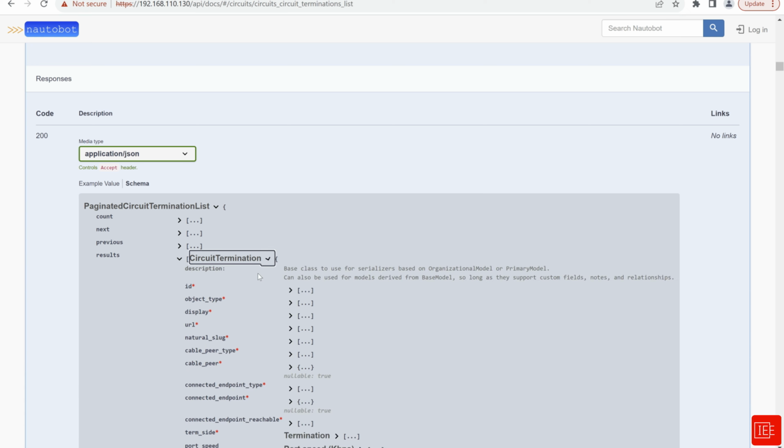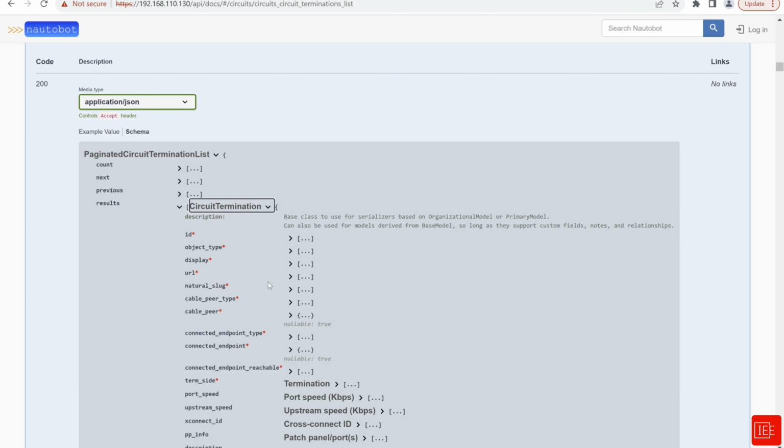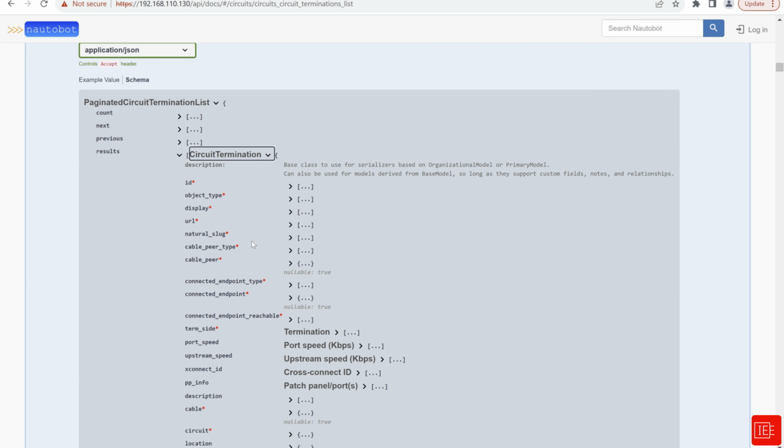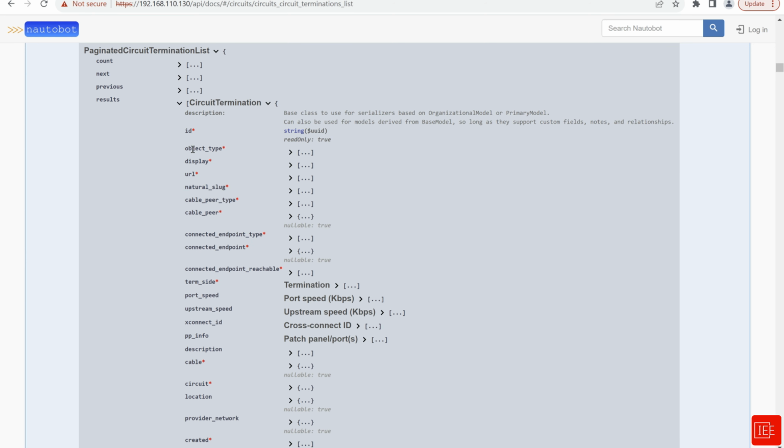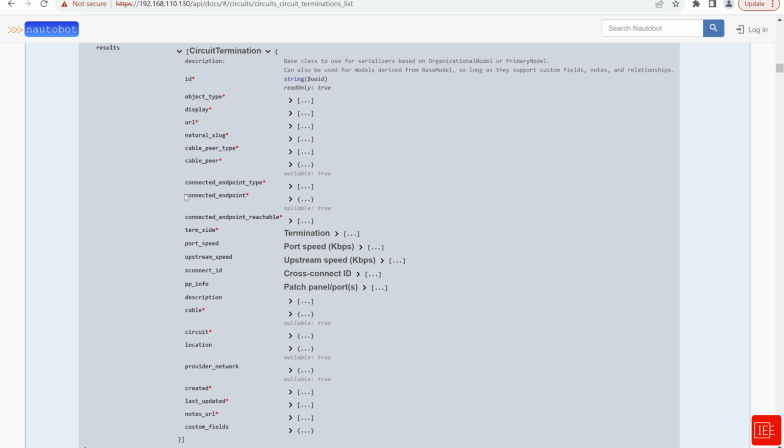If we were to go to the schema, and if we were to go to the results and then expand on the circuit termination object, we can see that the ID here, for instance, is a string type, and the value is a unique value, a UUID, and that UUID is very unique to that particular object. And if you go ahead and scroll down, you can see all the different attributes that will be associated to that particular object, which is circuit termination.